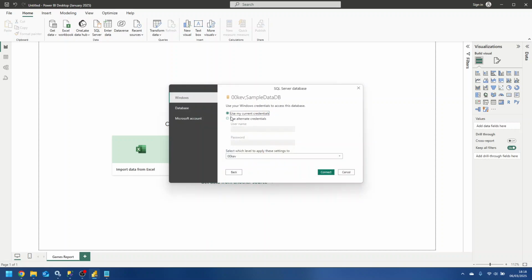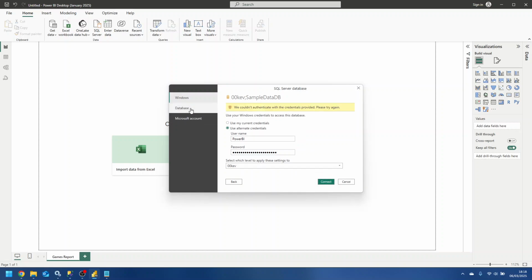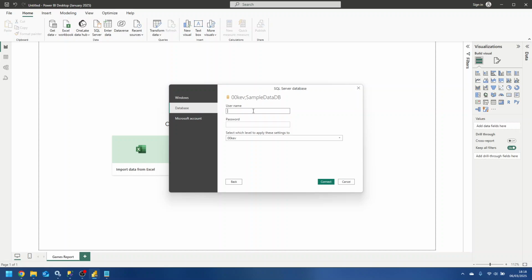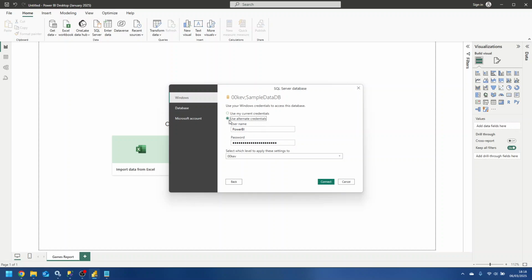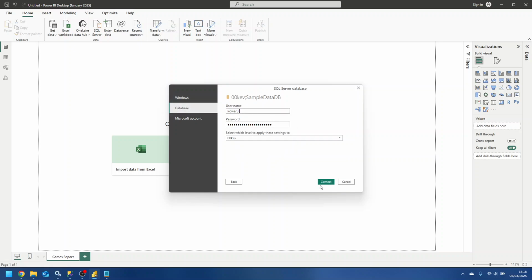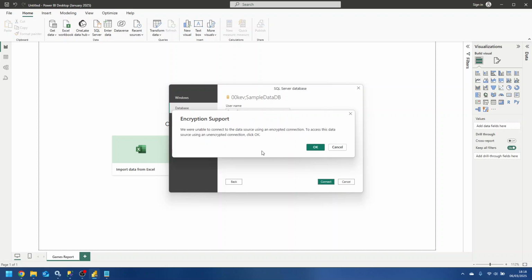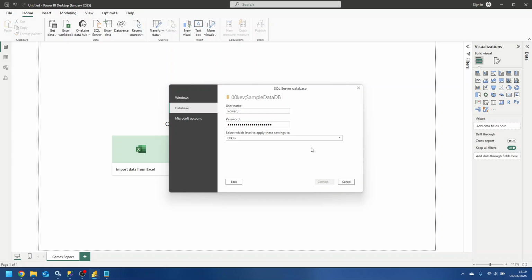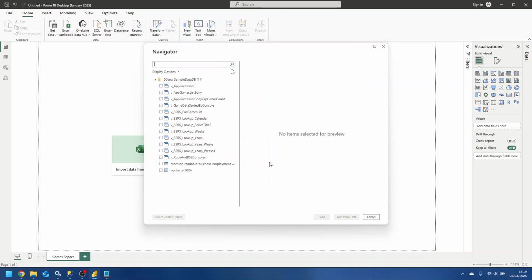It's going to think about it. There you go. Use alternative credentials, Power BI, and do connect. And you have to use the database. I do apologise about that, that's because I've been setting this up for work. You can do that. Do connect. Yep, this always comes up. If it's not an encrypted connection, it will throw a warning. Just click OK.